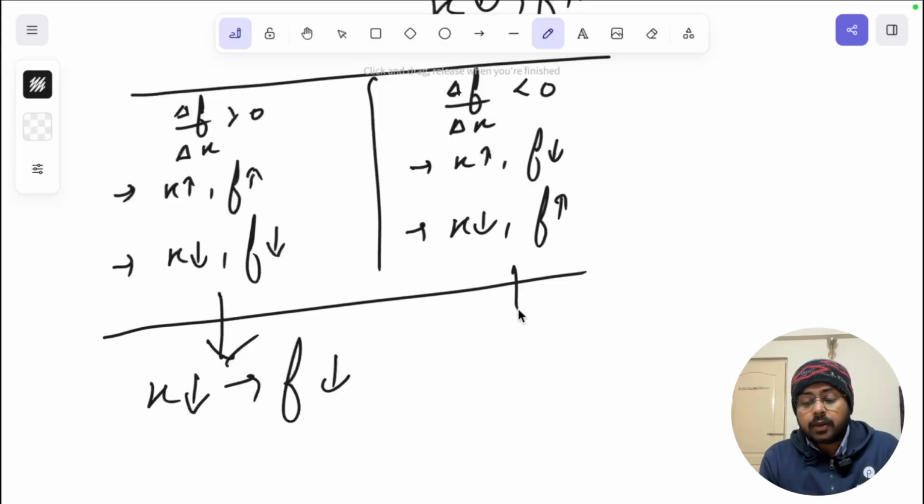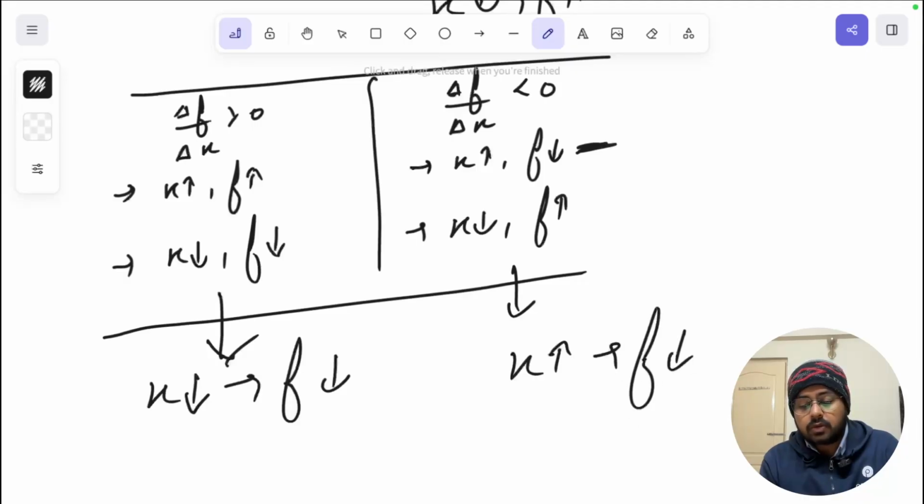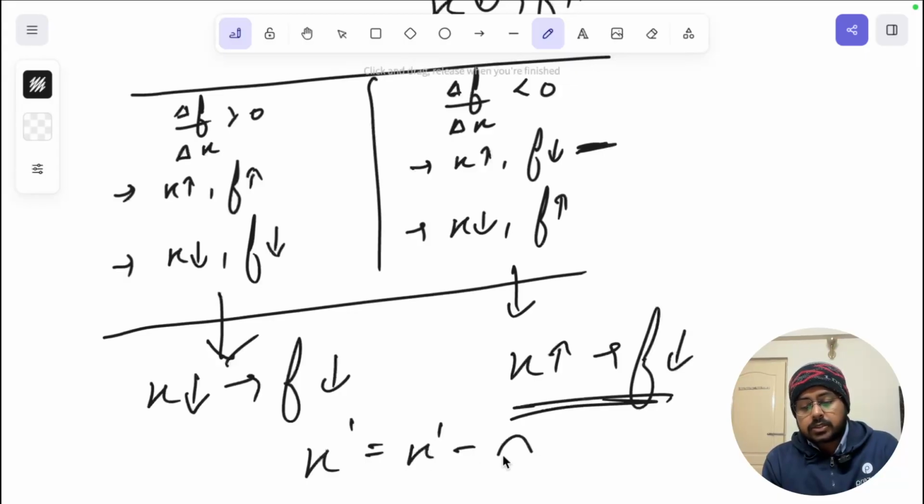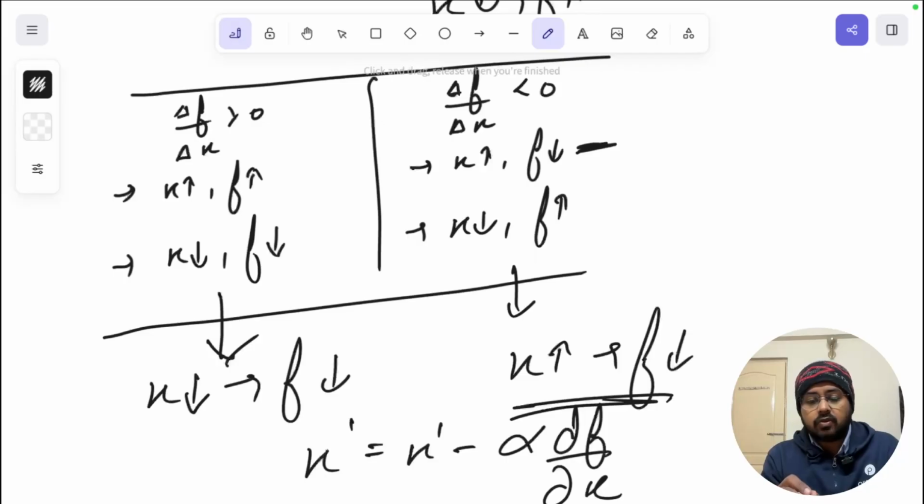And if at some point the value of the gradient is smaller than 0, then to reduce the function's value, we have to increase the value of x, because that will reduce the function value, right? And this whole story sums up and gives us this equation: x dash is equal to x dash minus alpha times curl f by curl x, or df by dx, or delta f by delta x, anything you want to call it.